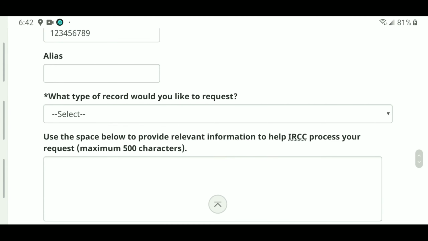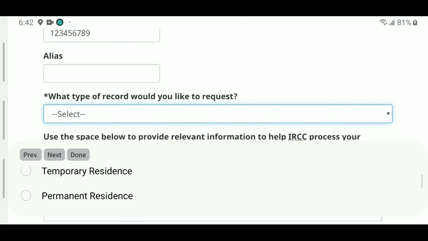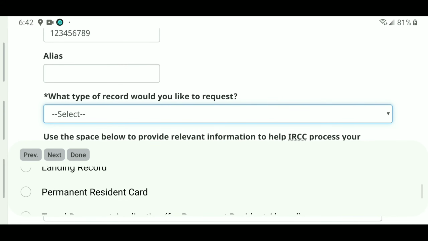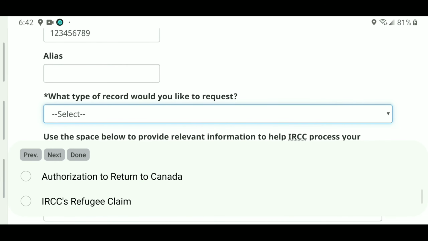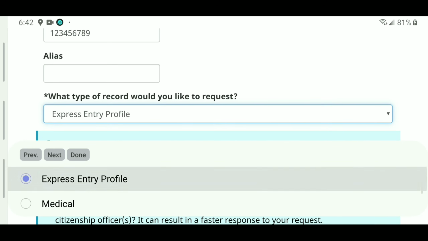So do you have an alias? If yes, you put it. If not, you leave it blank. What type of record would you like to request? So what kind of records? Is it temporary resident, permanent residence, family, sponsorship, express entry, medical, landing? So there are numerous things it could be. Okay, but just because of this example I'm giving you today, I'm just going to say express entry profile.